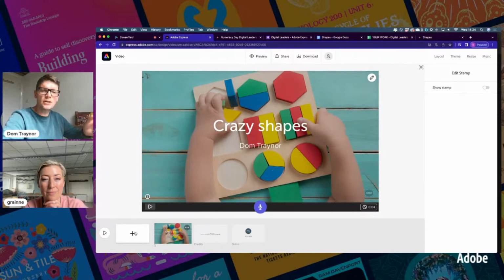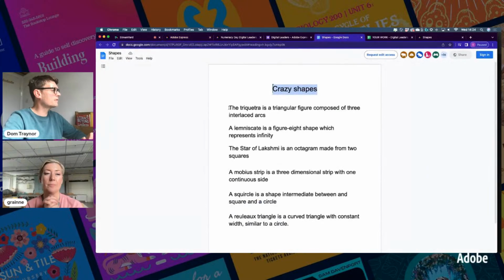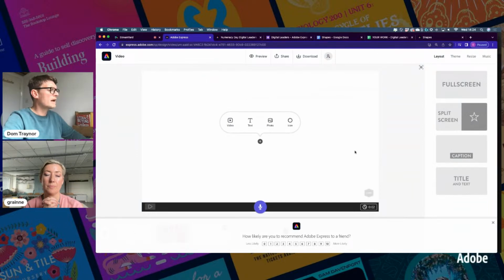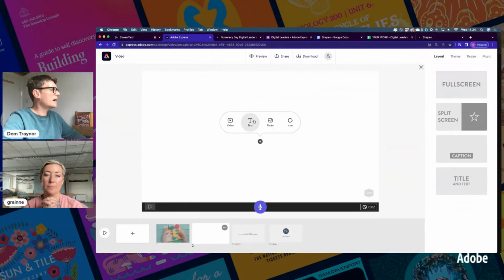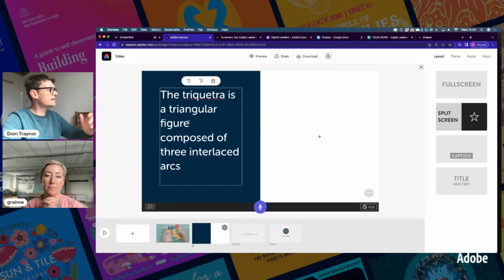It's in the bottom left on the iPad. It's right here on the browser. And what I'll do is go here and get my first shape for the triquetra. Let me get rid of that thing. And then here, what I think I'll do is start off with a split screen. I'll put my text on the left-hand side, paste it in there.